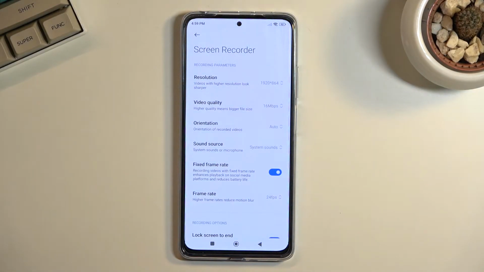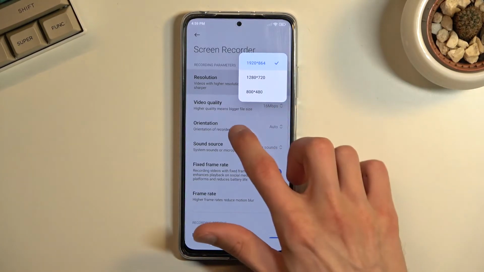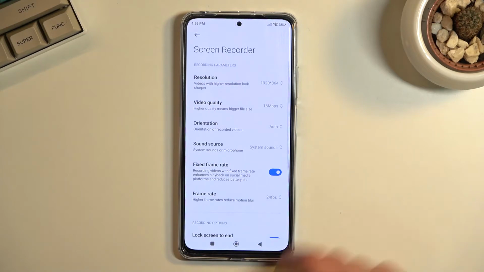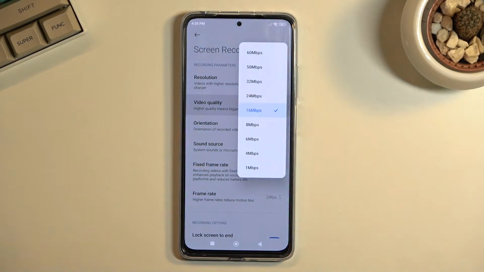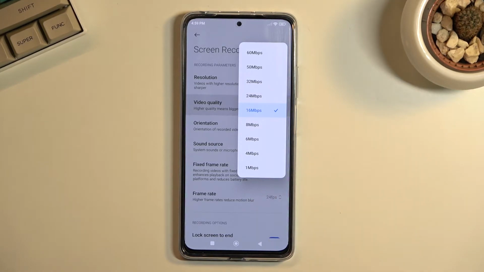So in here we have video resolution at which it will be recording, which is set to 1080p, or well, technically it's not 1080p because the aspect ratio is a little bit wider. So it's 1920 by 868 apparently, but that is the highest one. Then we have video quality, which is set to 16 megabits. I would say that is a good enough bitrate right here. You could change it higher, but I don't think anything past 32 will really matter at this resolution.